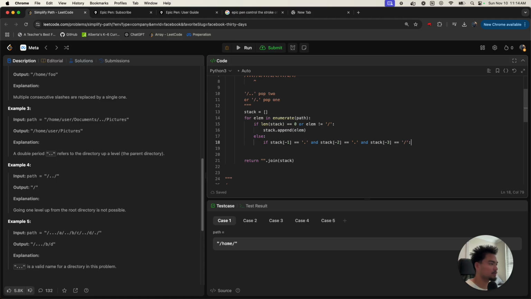It's probably easier if I do it like this. If stack 3 and stack 2. So if the stack minus 3, the third element to the left, and the second element, the last element, lead to this exact order, we're going to have to pop out 6 elements. Which stack.pop? Or do we have to pop out 6 elements? Well, we have to pop out 3 elements at least.